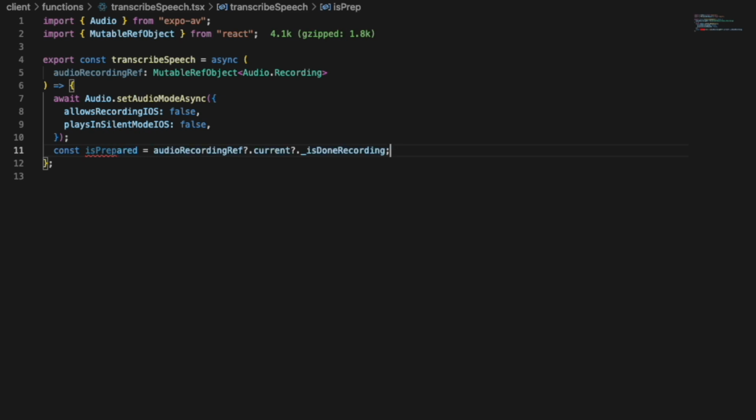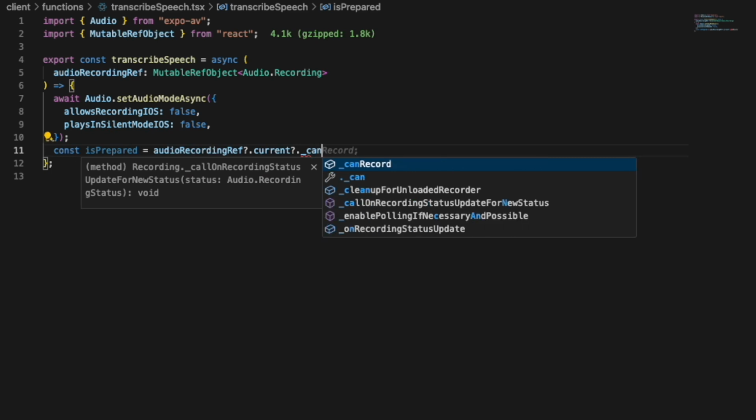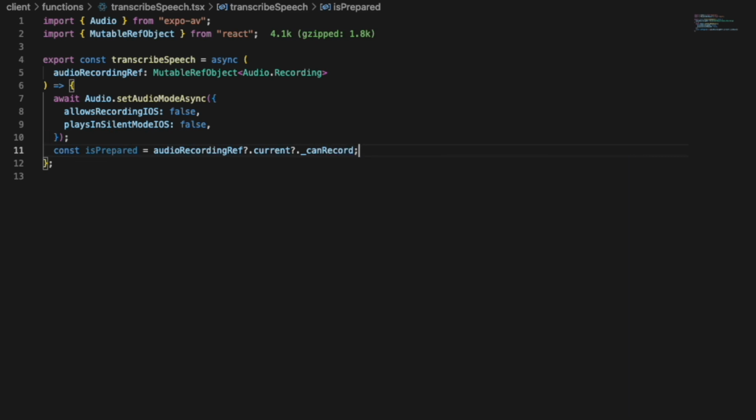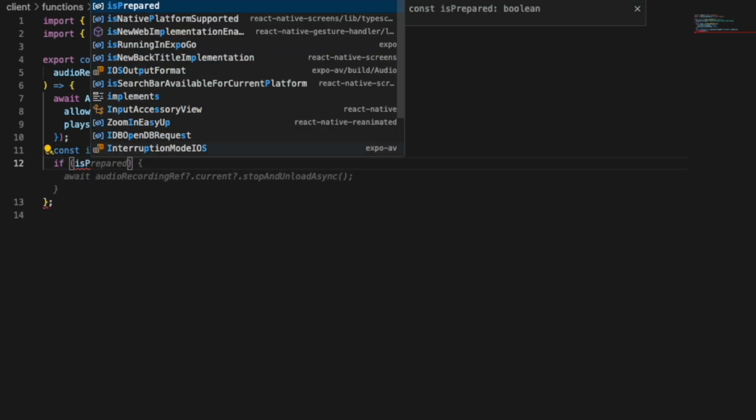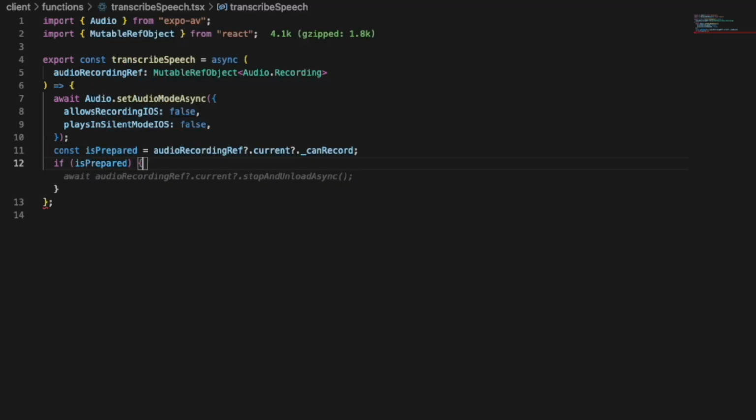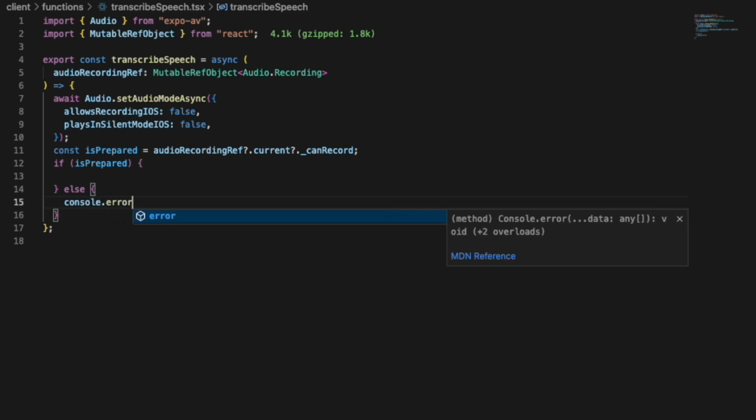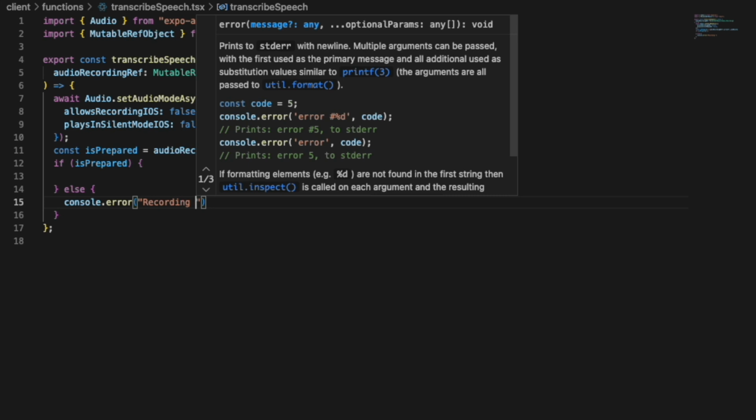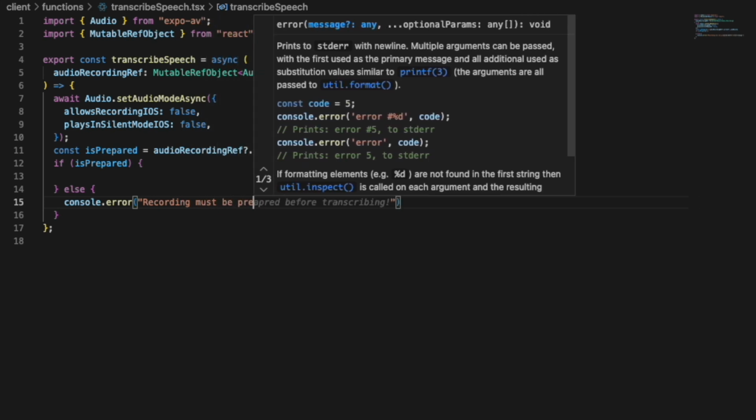Next, we want to check if the recording is prepared. So we have the audioRecordingRef.current. We're accessing the current object on that audio recording ref. It has a setting called _canRecord. So if the recording is prepared, then we'll have some logic, else if it's not prepared, we'll error out. We'll have a console error: recording must be prepared prior to unloading.